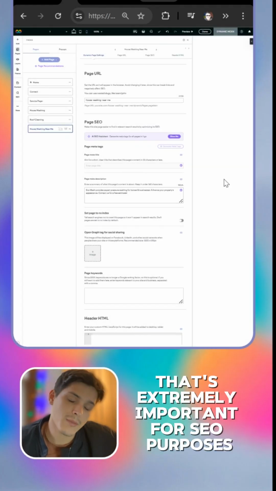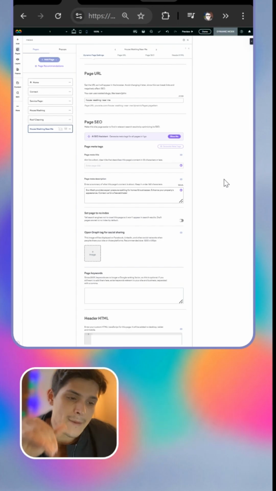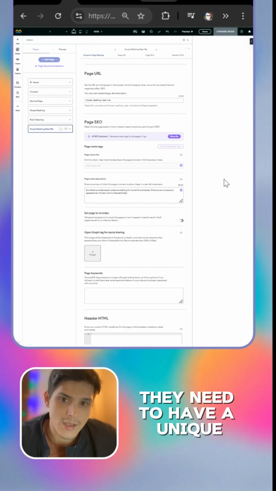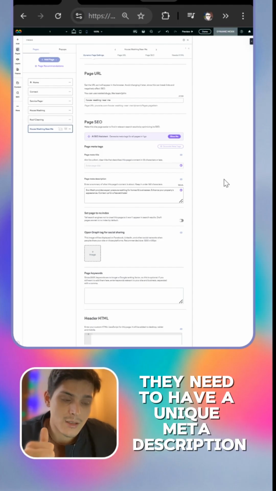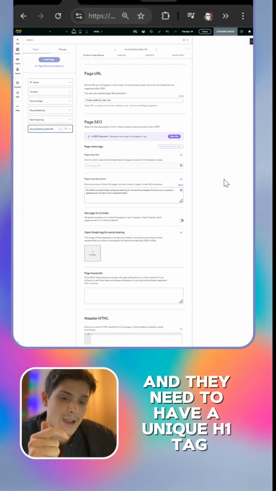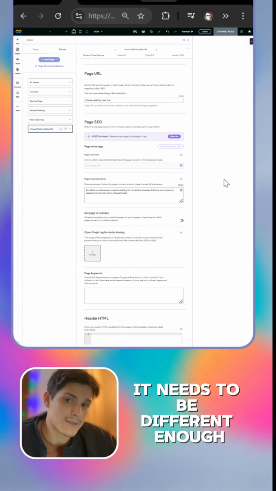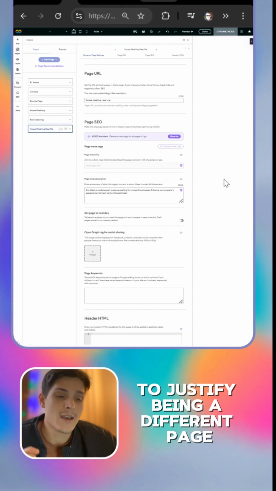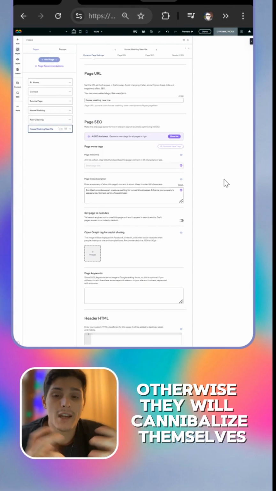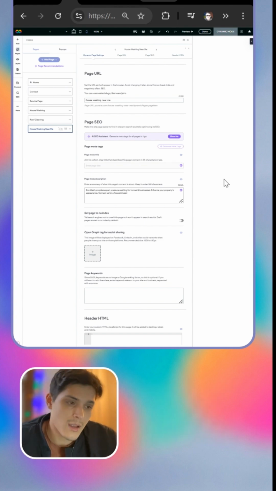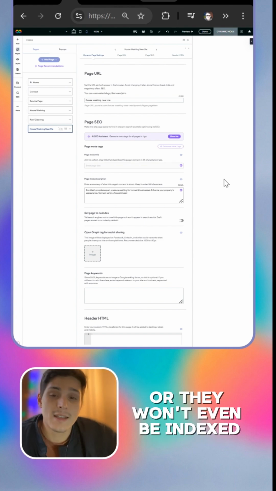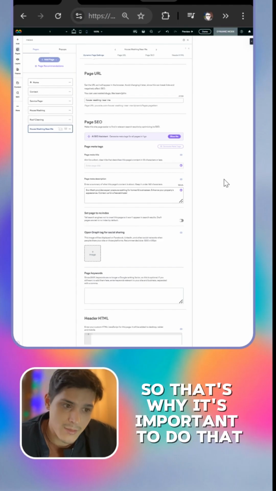That's extremely important for SEO purposes because each of these pages needs to have a unique page title. They need to have a unique meta description, and they need to have a unique H1 tag. It needs to be different enough to justify being a different page. Otherwise, they will cannibalize themselves, and a lot of the pages will not rank, or they won't even be indexed or have the ability to rank. So that's why it's important you do that and structure it that way.